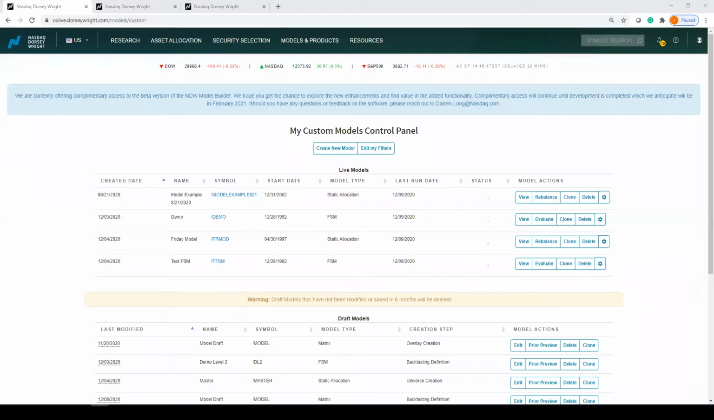So the custom model tool was created as a way to give you all, our users, the ability to test and play with some of the different strategies and applications that we have available here on the Nasdaq Dorsey Wright system. And many of those that we've been using through pre-made models that you've had the ability to follow over the years. The tool first came out, its first iteration, as a static allocation tool, which we'll get into here in just a sec.